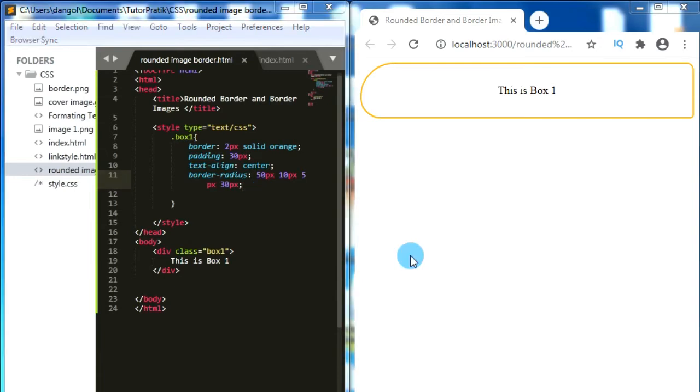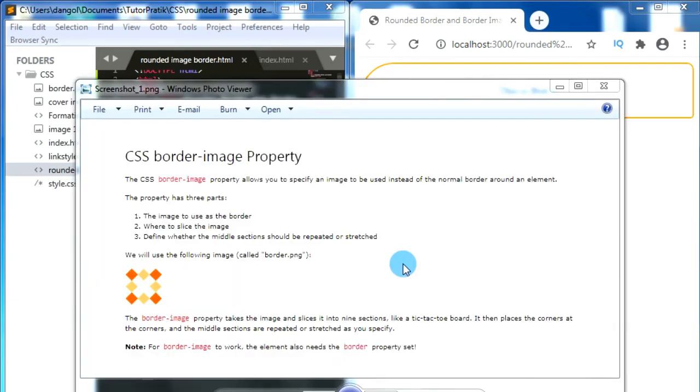requirement. Now let's learn how to give custom images instead of these border lines. The CSS border-image property allows us to specify an image to be used instead of our normal border around an element. So when we give a border image, like here we have one small border image. On this image, the border-image property takes this image and slices it into 9 sections like a tic-tac-toe board.